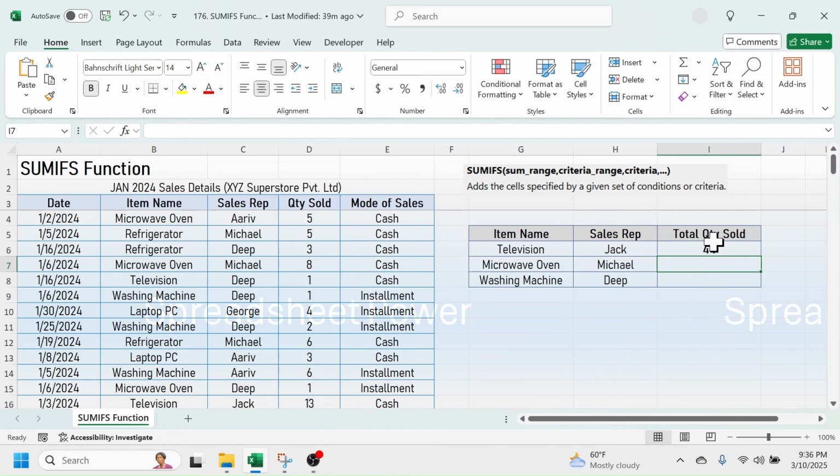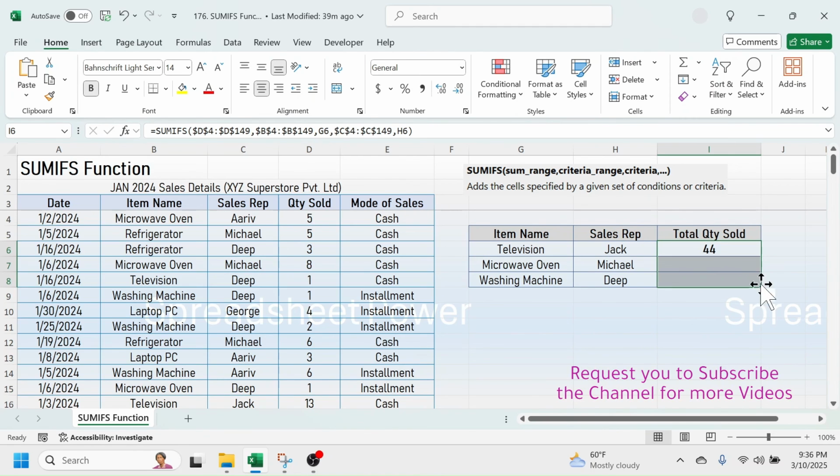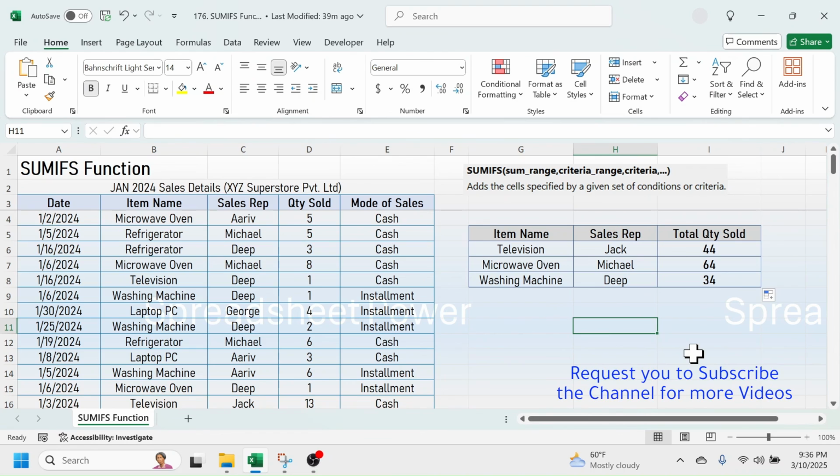Here you see 44 unit is the total quantity for the item television sold by sales representative Jack. Now you can simply use the fill handle to drag the formula down. And here you see the total quantity sold that meets these two conditions is calculated. So this is how we use the SUMIFS function in Microsoft Excel.